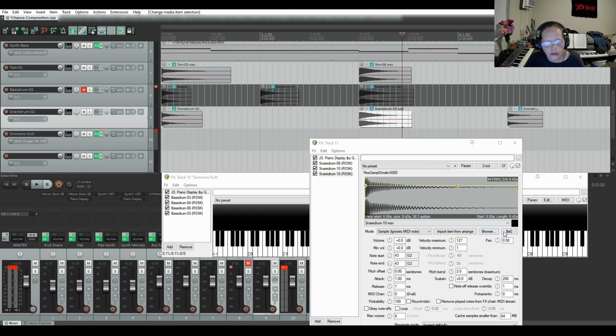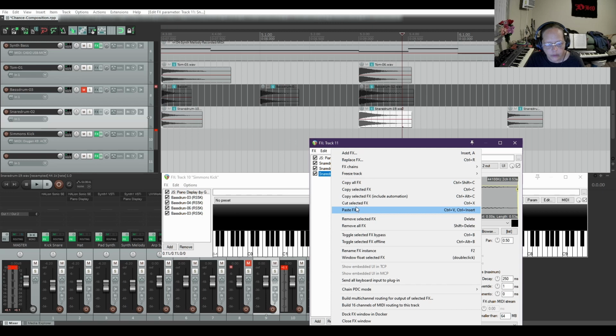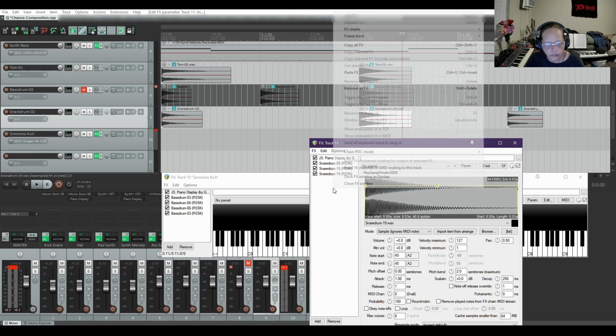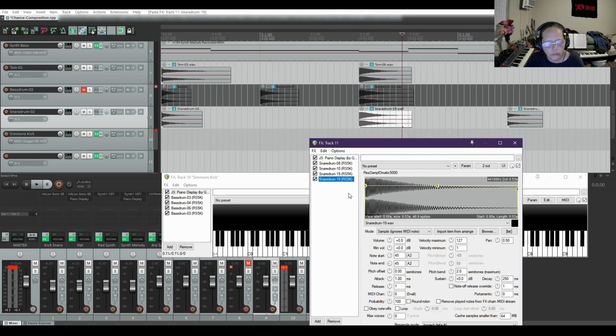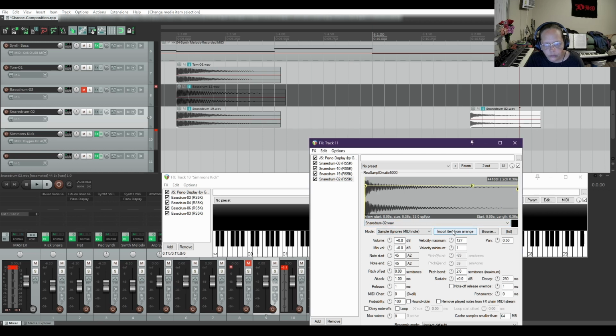So this one's 19. Import from a range. Go to A2. Now let me double check back on that one. 43, 43. 45, 45. Okay. Copy. Paste. Get our next snare drum, which is 2. Import item from a range. B2.